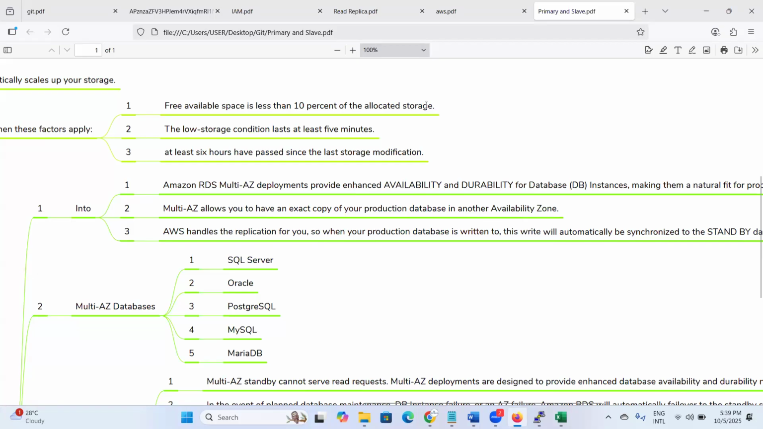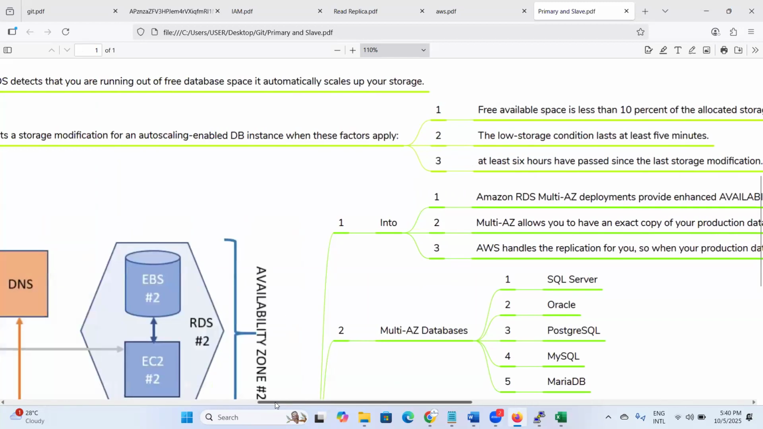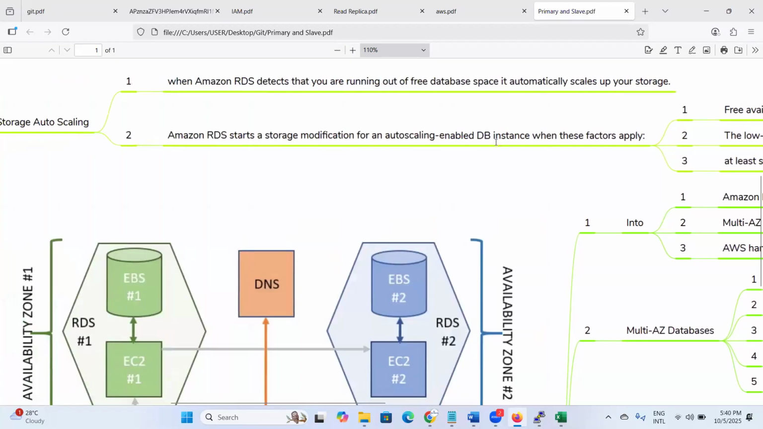So if you want to enable the storage auto scaling, guys, right? The hard drive gets full, guys, something like this. Free available space is less than 10% of allocated storage, right? The low storage condition lasts at least 5 minutes, okay? So after 5 minutes, it enables this storage auto scaling, right? So these are some factors for auto scaling an enabled DB instance, right?